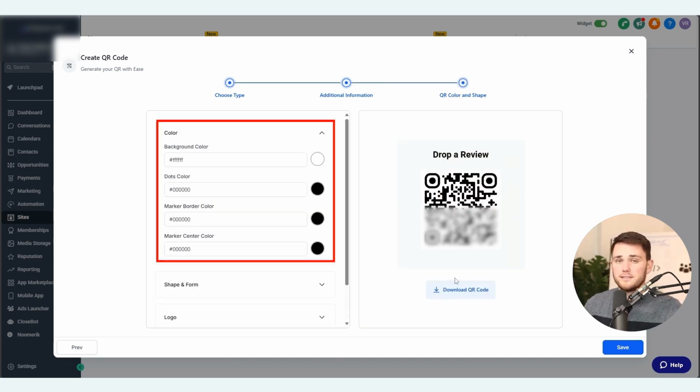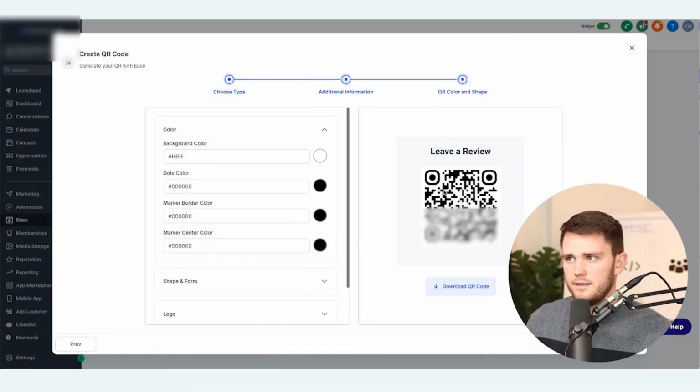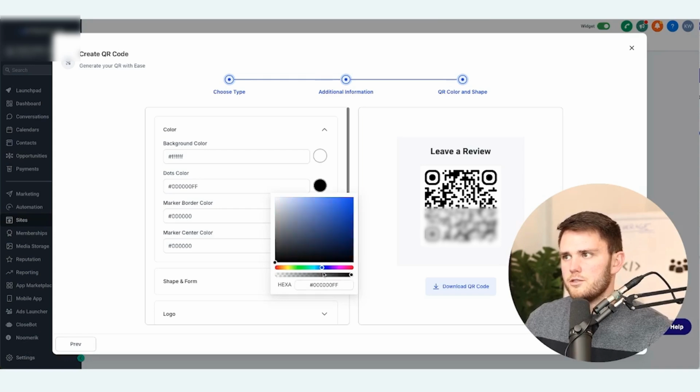There it is. So the next customizations we can do on here is change the background, the dots, the border color, and the center color of our QR code. And this is all going to be actually within the QR code itself. So this kind of gray outline here will stay, but you can change the stuff inside. So let's go ahead and change the dots to blue here and select some blue.